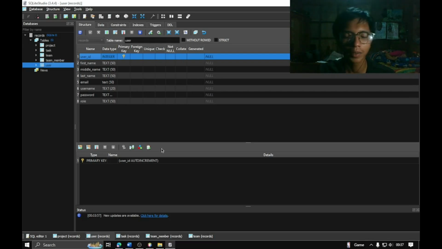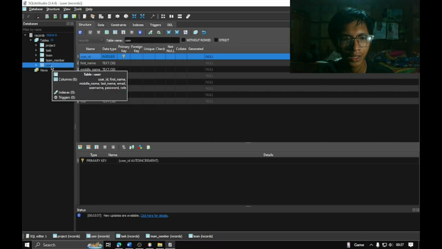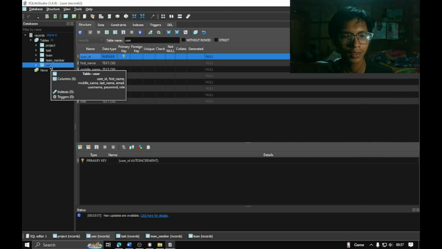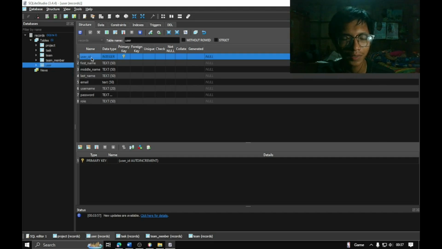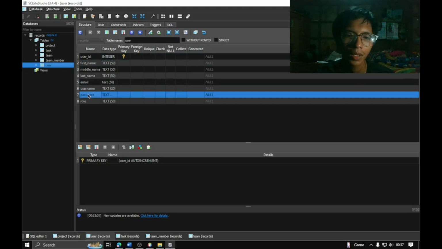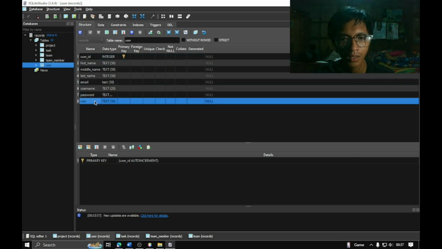So first, let's talk about the database. My database consists of 5 entities, one independent entity and 4 dependent entities. So first, let's start with the independent entity, which is the user. The user consists of 8 attributes, which are user ID, first name, middle name, last name, email, username, password, and role. This entity is responsible for giving the information for the user.